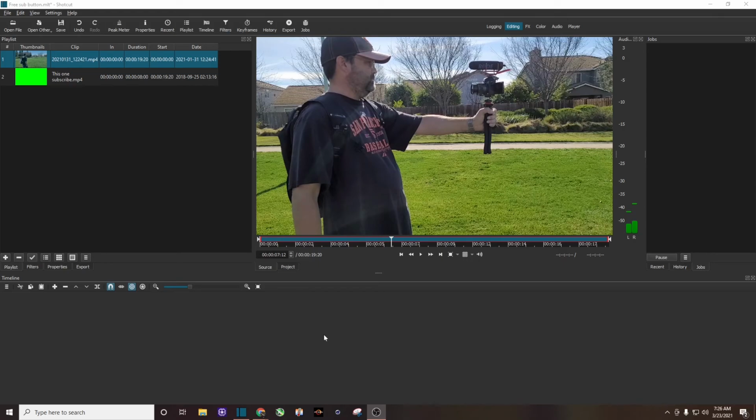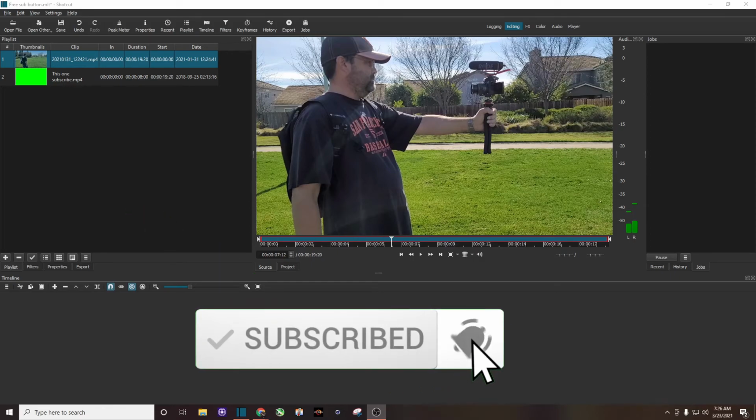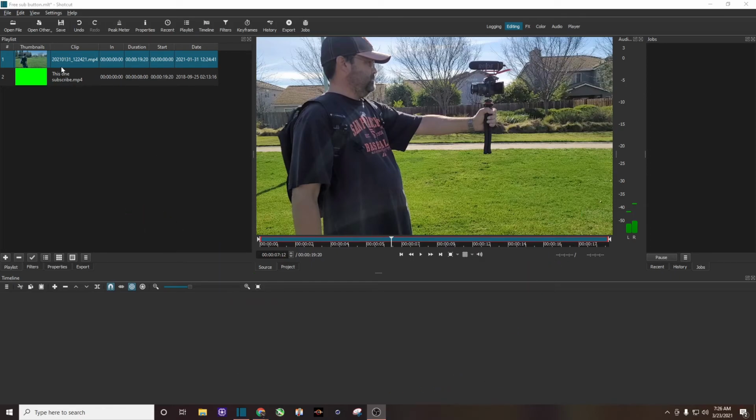Shotcut is always updating its software. I've found that this is the most simple and easiest way to add an animated subscribe button. You'll need two things: your video clip, and an animated subscribe button green screen. I'll leave a link in the description where I found this one, but you can use any green screen you want. So let's go ahead and drag our video down to the timeline.